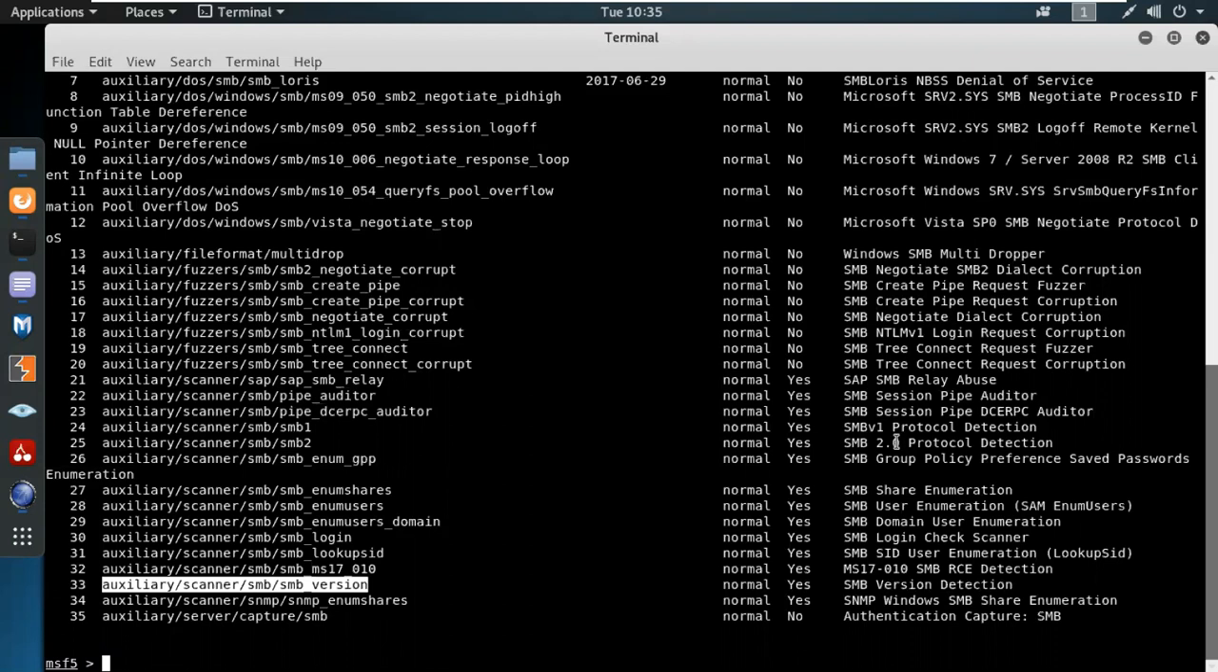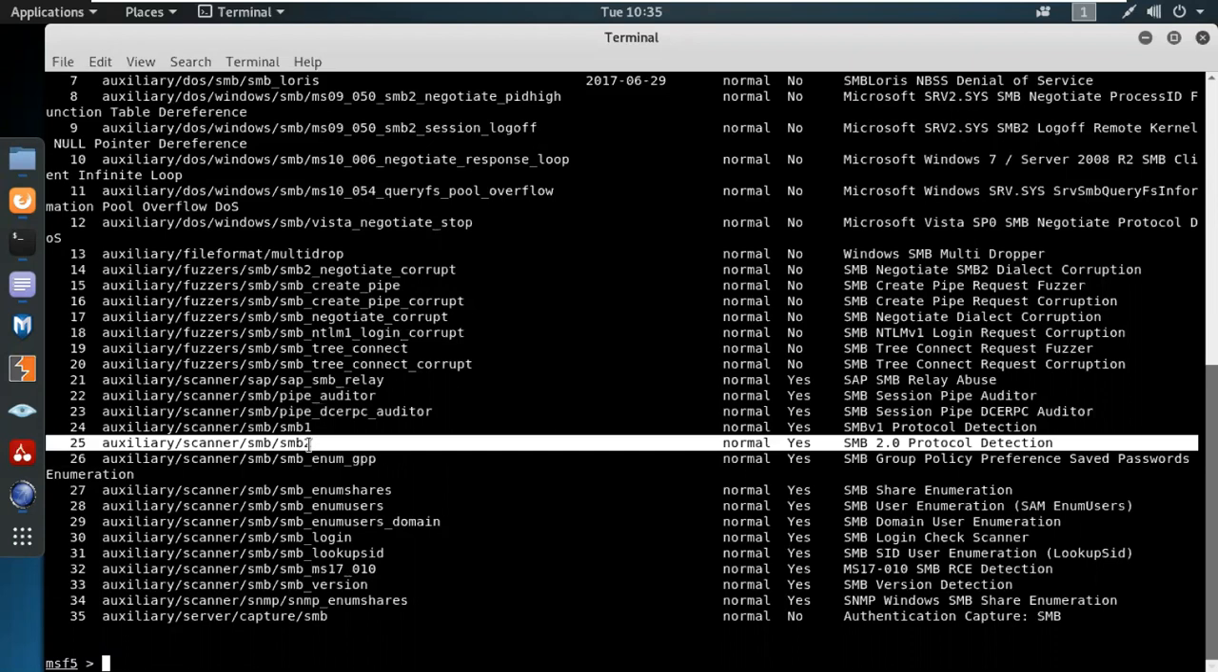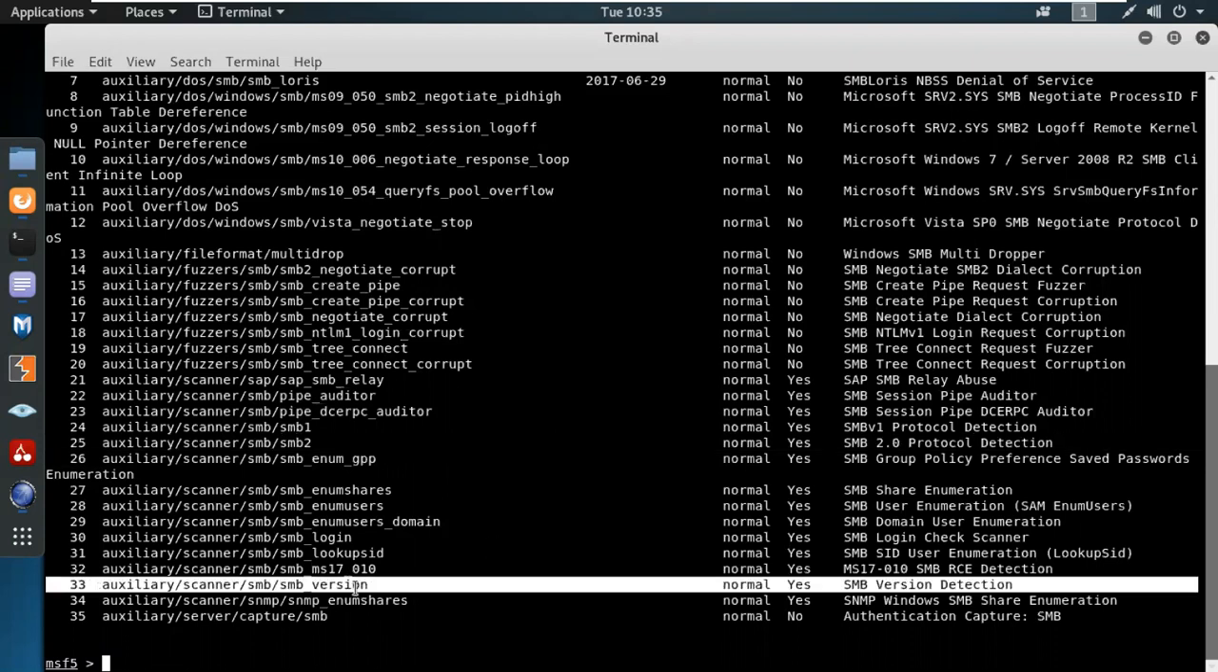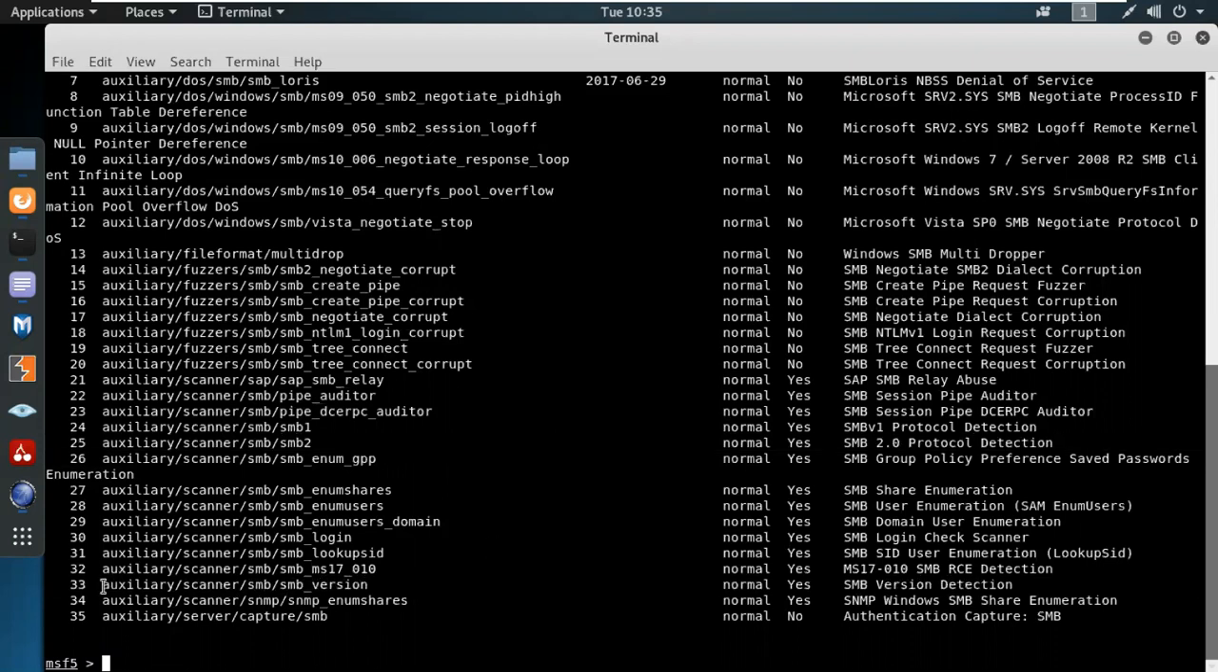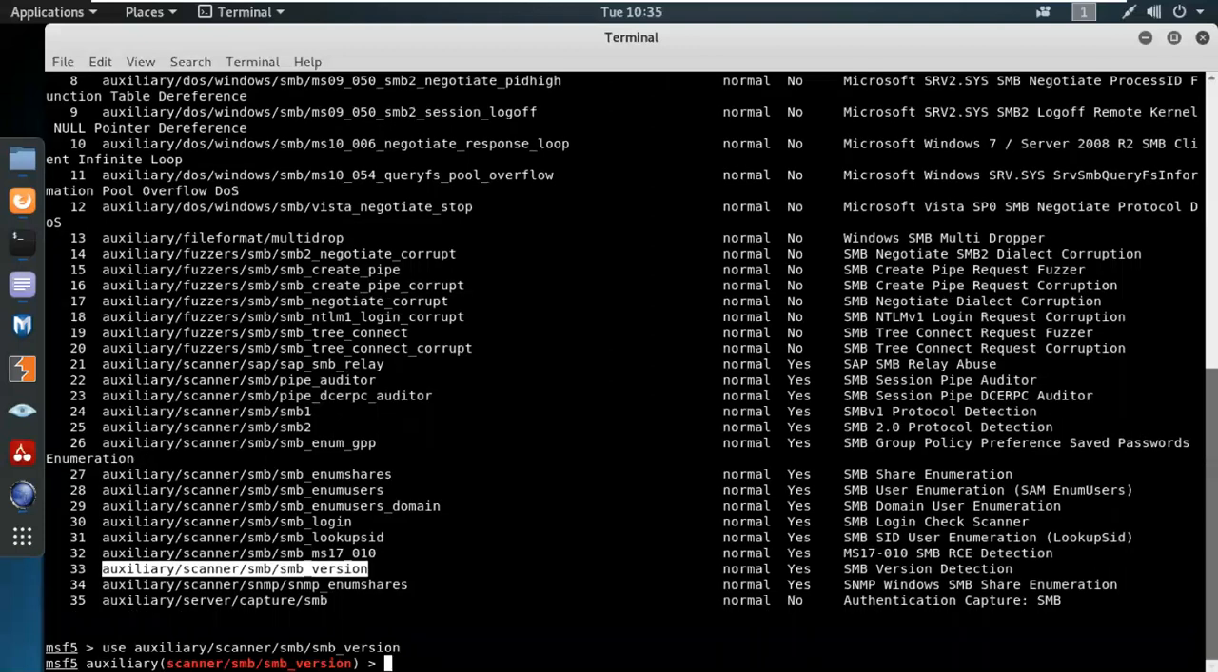Why am I using this one? Because there is SMB enumeration from servers, SMB1 and SMB2 also. Each SMB protocol version has a different operating system. So I don't know which version it is. Is it 1 or 2? So I'm going to use this one, the SMB version detection. I'm going to copy this one, and we're going to use the use operator and paste it over here.